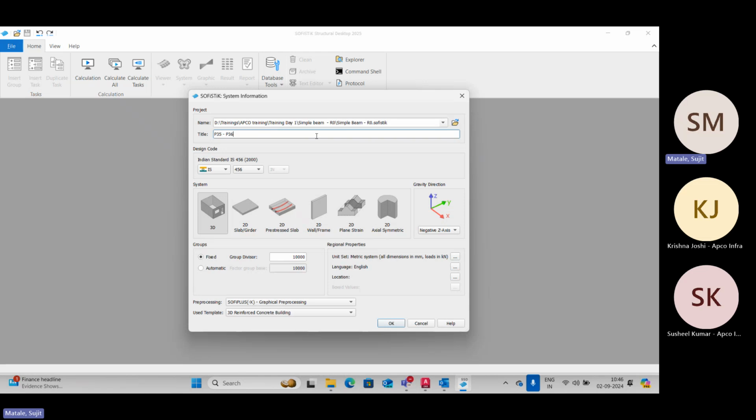In fact, for the model here where I have put simple beam dash R0, I could also have put the name P35 dash P36. So that is the span that I am going to model. This model stands for that. So I go to IS and I select IRC112. System is three-dimensional. Gravity direction is negative Z. Basically, Z is in the upward direction, and gravity will be in the downward direction.